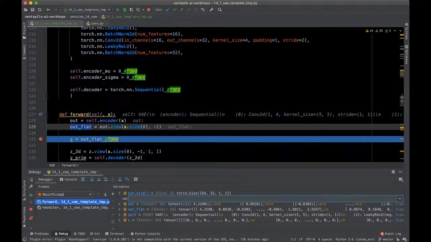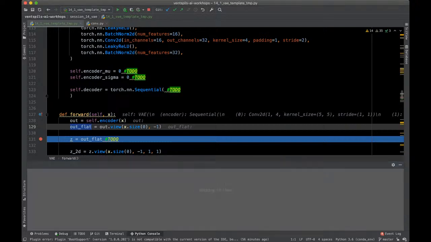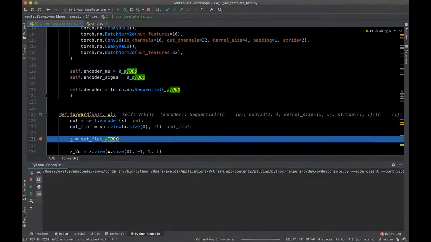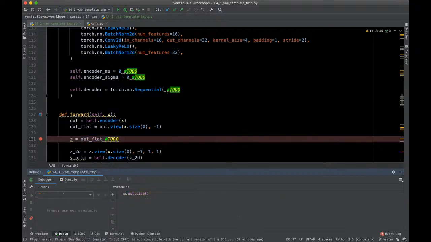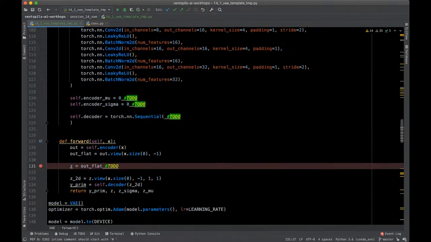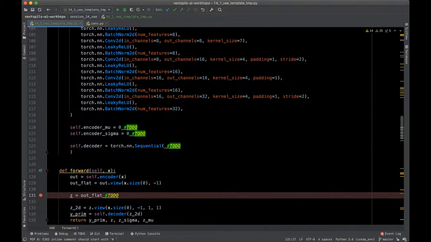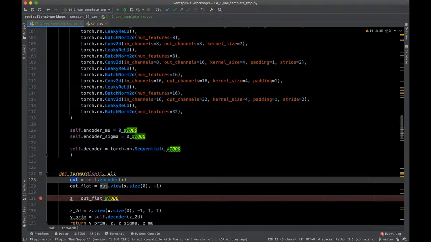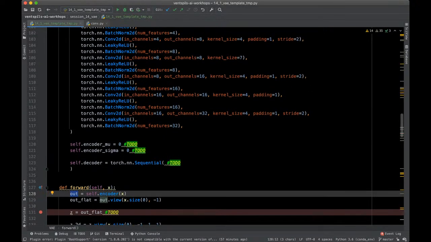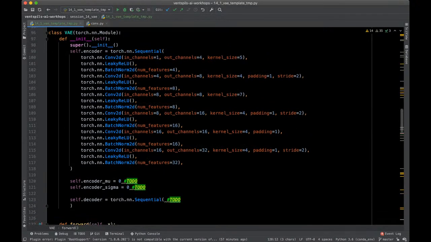So here I actually saw that the output is what we want: 64 batch size, 32 dimensions, 1 by 1. That is excellent. That means I don't have a bug. If you add a breakpoint on the line here on the Z and look at what you have in out and out flat, and it's a 32 dimensional vector, then you did your job correctly. If not, you need to fix your encoder.